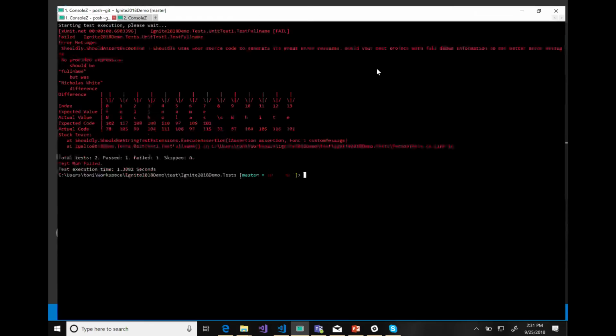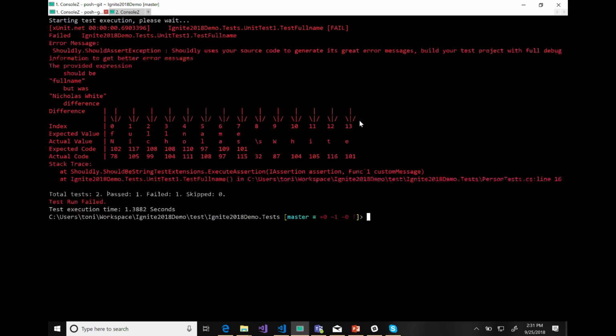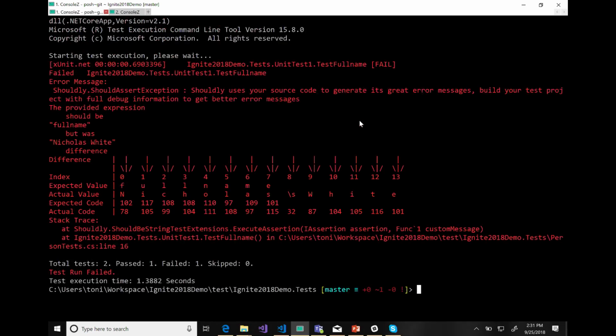Let me increase this a bit. I fixed it. So yeah, you can see a whole ton of information, because one thing that Shouldly does, it uses your source code to generate really great error messages. So it's super easy for you to understand where the problem is.